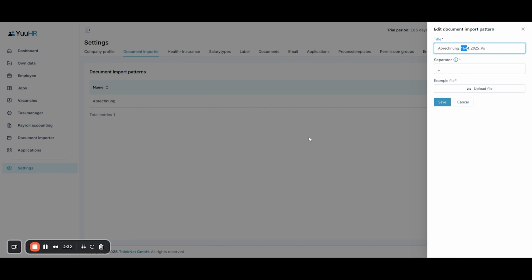We have email templates for certain processes inside of YuuHR. For example, if you want to send an employee questionnaire, if you have a task reminder, if you have a process reminder, whatever, you can define the email template here. And we also have a few placeholders.